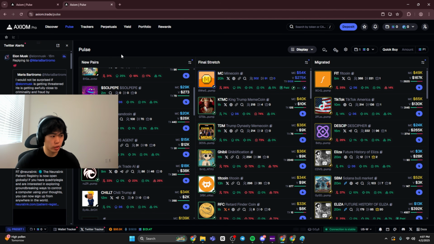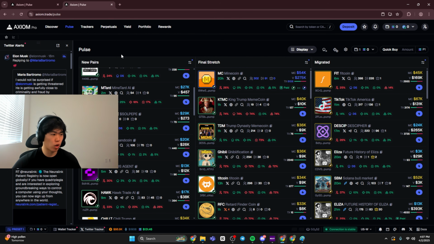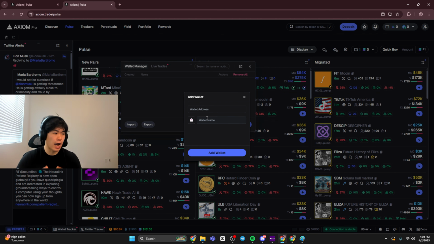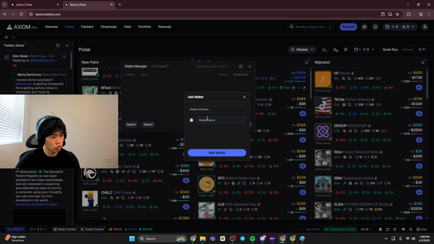Now that we know how to use their Twitter tracker, let's move on to their other tool, the wallet tracker. So if I head to the bottom, click on wallet tracker, it pulls it up right here, I can click add wallet, and from here I can add any wallet I want, label it, and it's going to start notifying me for every single transaction they make.